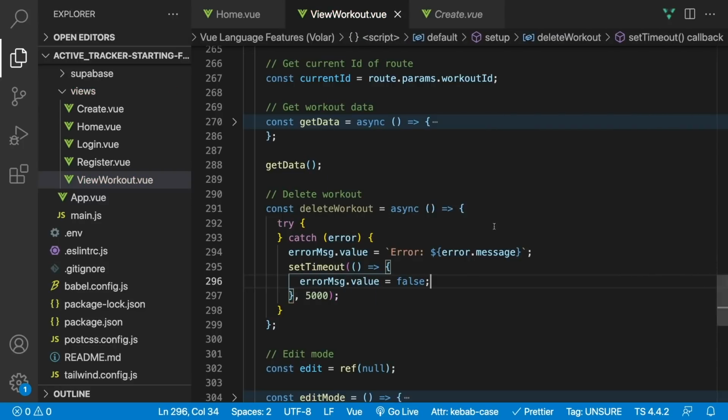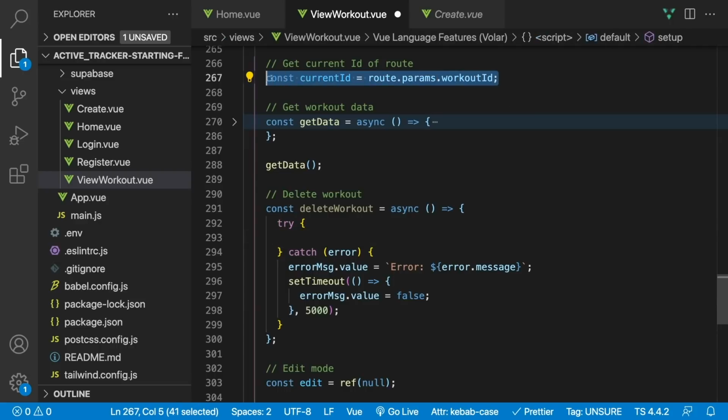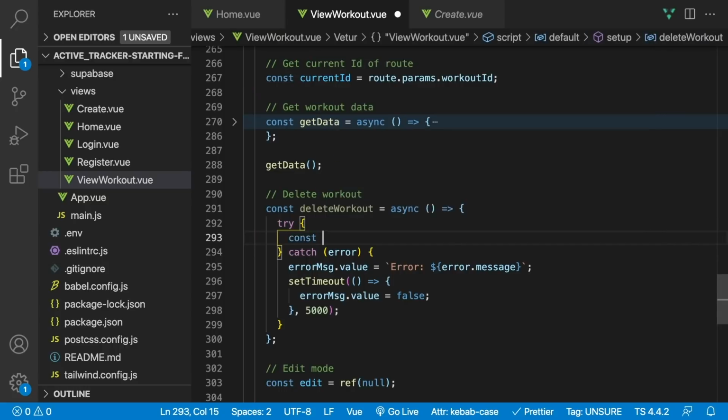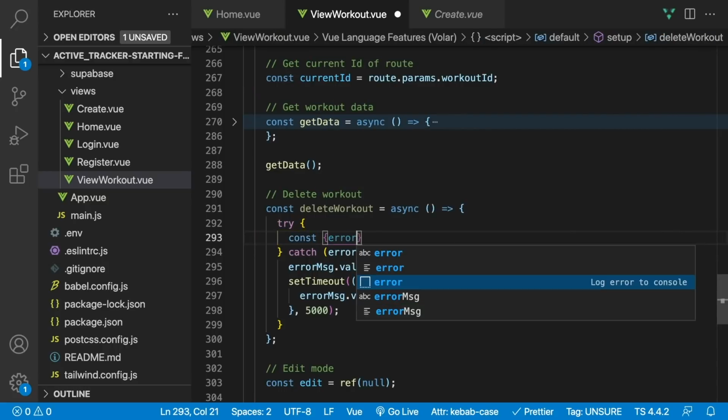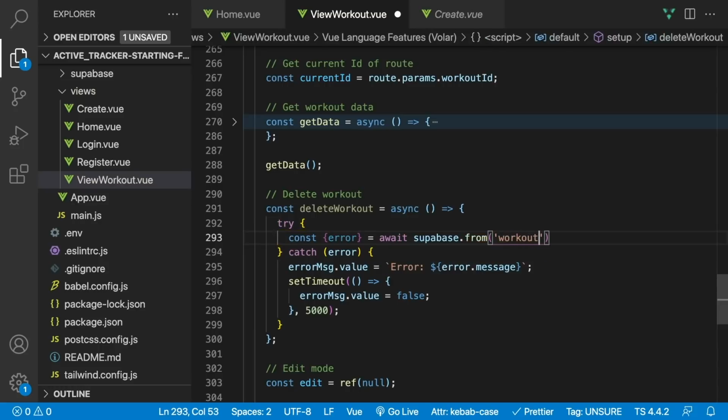Okay. Now, to go ahead and delete our specific workout, we need to reach out to Supabase and say, hey, we want to delete this workout that contains this specific ID, which we're storing right here inside of this const of current ID. So what we'll do is we'll create a new variable here, and we're going to destructure the response we get from Supabase, and we want to go ahead and grab the error if we have one. And then we want to await Supabase here. And we're going to go ahead and say from, and we want to use our workouts database. So we'll say workouts here. And then we want to call the delete method.